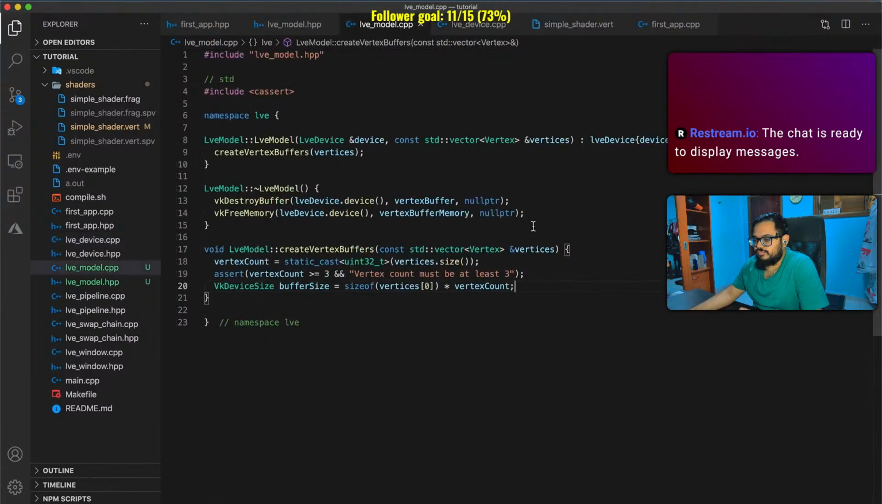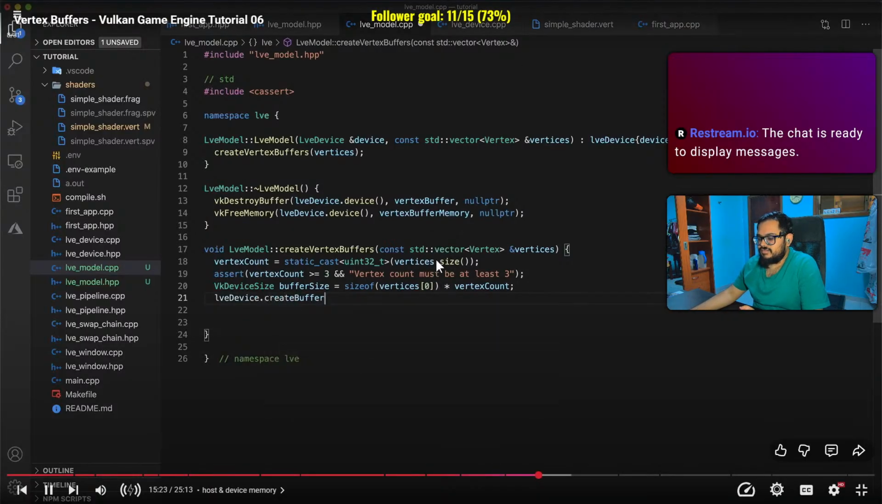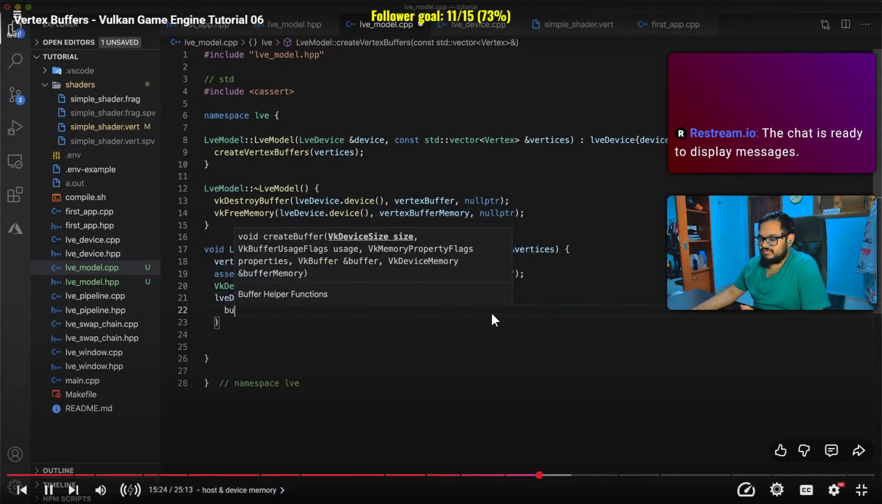Okay, so back in our create vertex buffers function, we have our buffer size, so now call lveDevice.createBuffer. How do people even make Vulkan like this? Just using Vulkan requires so much information.